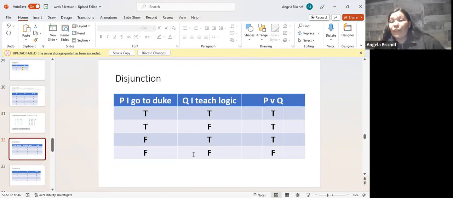Now we can go back like 15 years ago. So 15 years ago, it was false that I was going to Duke. I wasn't at Duke at the time. And it was false that I was teaching logic. I was not teaching at the time. So two false disjuncts. That's the only time a disjunction is false, when both are false. Otherwise, if at least one's true, it's going to be true. If both are true, it's still going to be true. Just like the conjunction, the order of our disjuncts does not matter. If I did a truth table with Q or P over here on this side, I would end up with the exact same truth table.